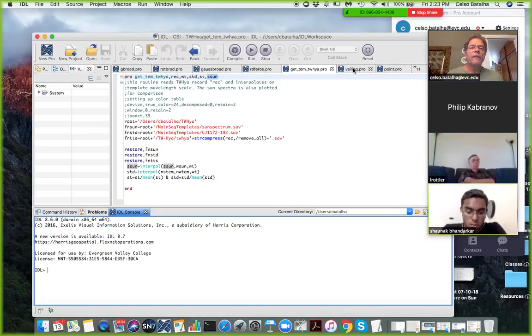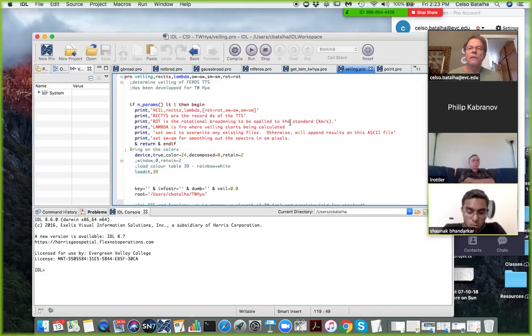Now the routine veiling. Let me give a little architecture of it. So in the routine veiling, I enter the record that I want to work with and which wavelength I will start measuring the veiling. And this parameter here is in case the observation file is too noisy, and then I can do some smoothing on it.